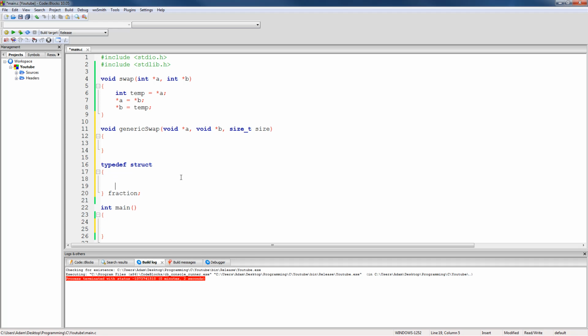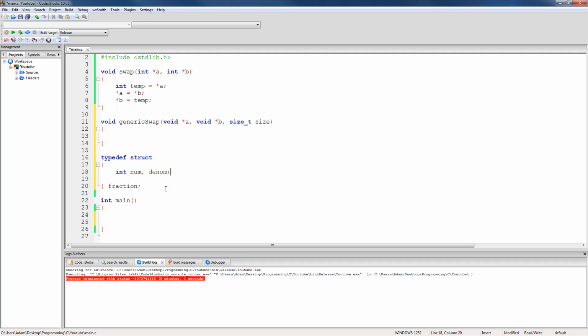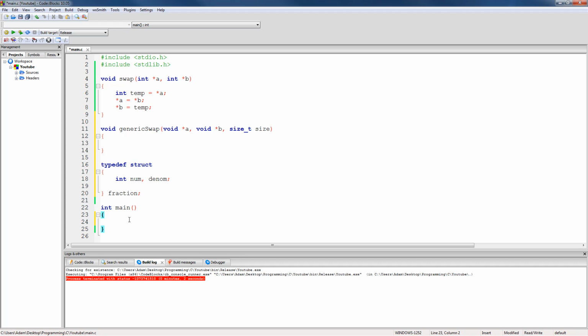and it just has two fields, numerator and denominator. Alright, so we'll just go ahead right here and create two fractions. So we'll say fraction frac1 equals 1/2, and then we'll say fraction frac2 just equals 3/4. And before, I think I actually had it called fract.